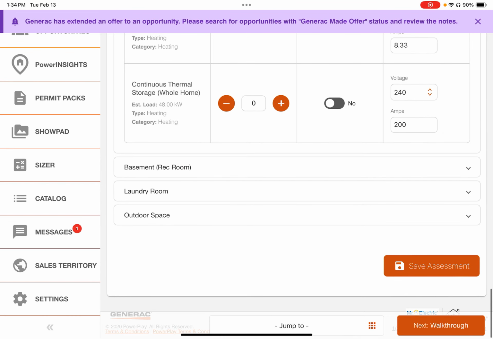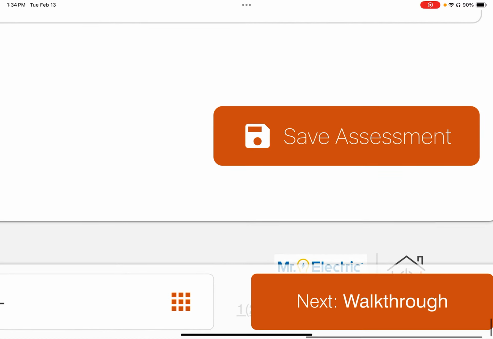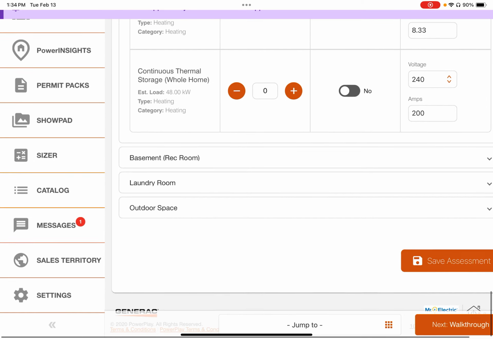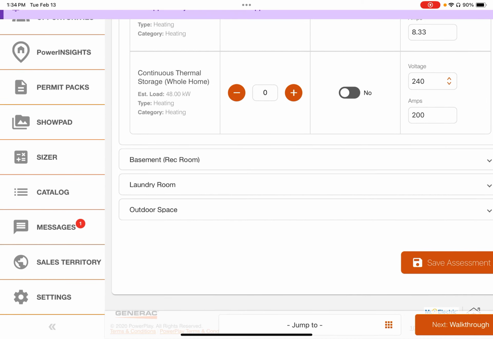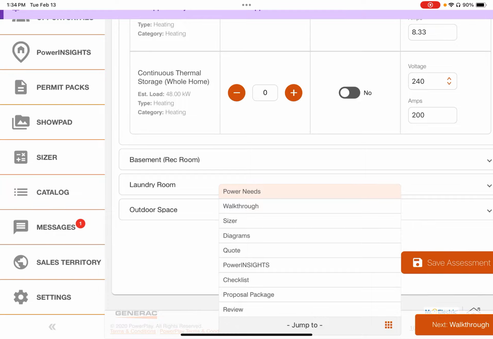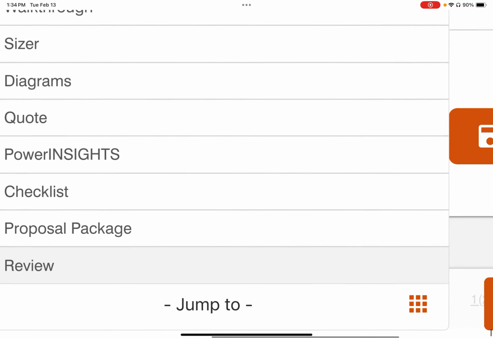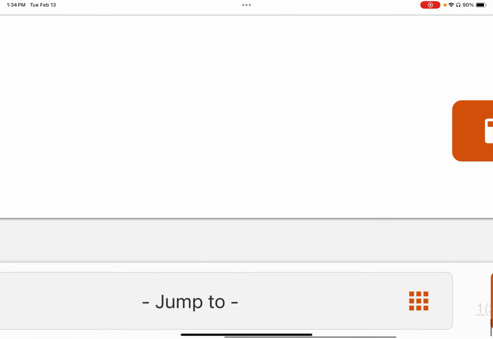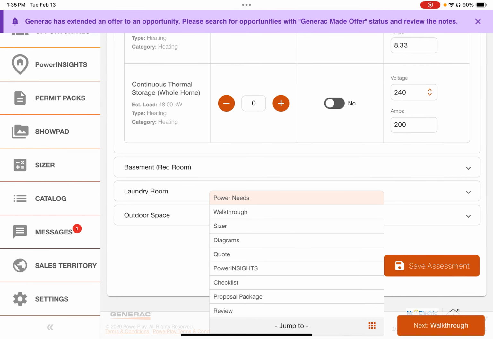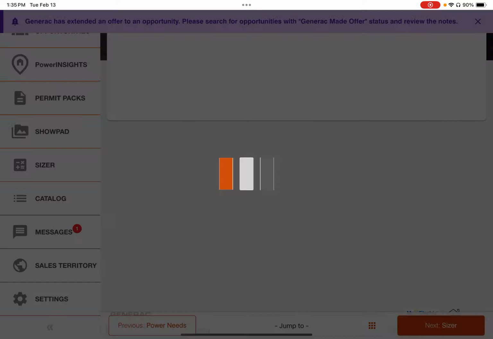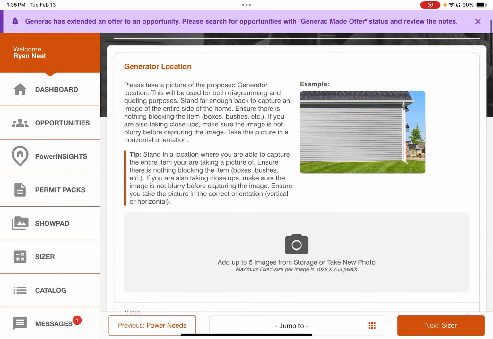Okay. Now, as we progress through each slide, once we've checked in, at the bottom right, there's a thing that says next, which is the walkthrough of the house. That's what we need to do. Now, if at any time we need to jump to a separate thing, that's down here at the bottom. Jump to, I can click that, and I can go to any one of these things. So right now, I'm in the power needs. Let's go through the walkthrough.